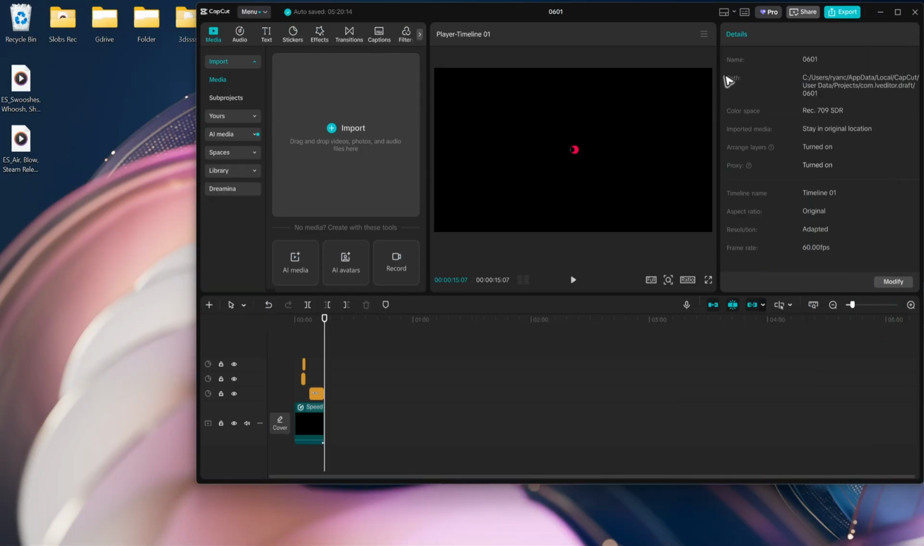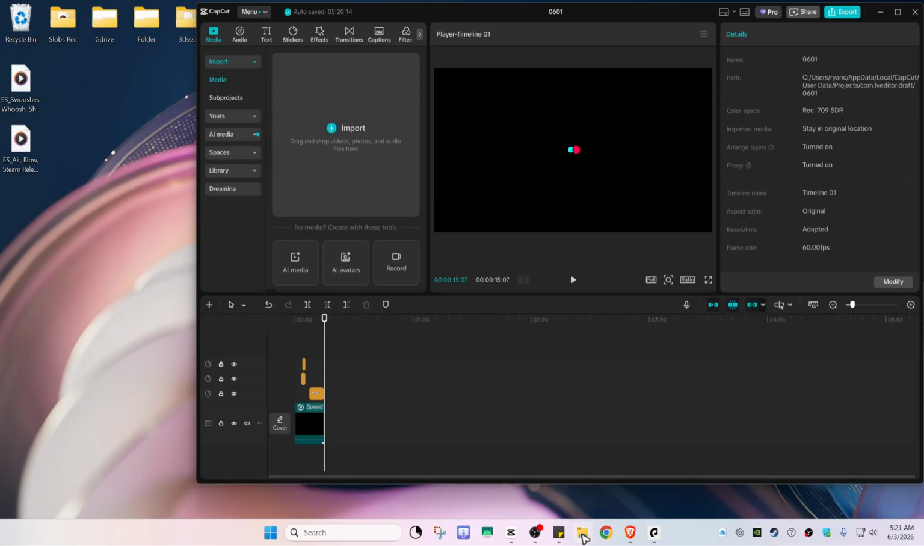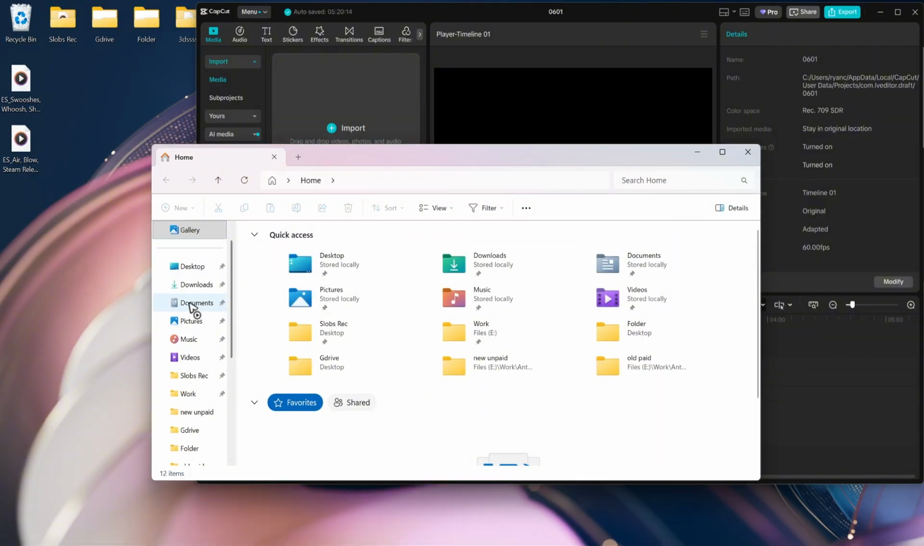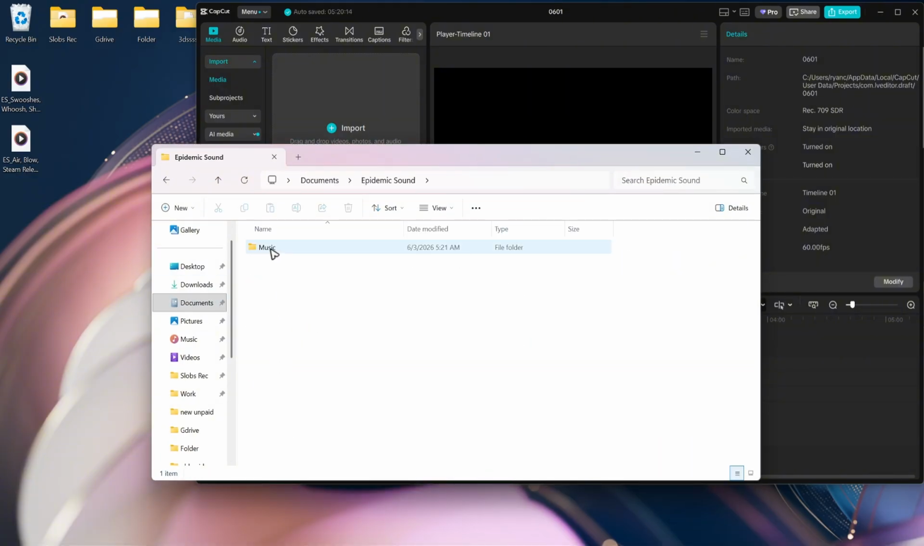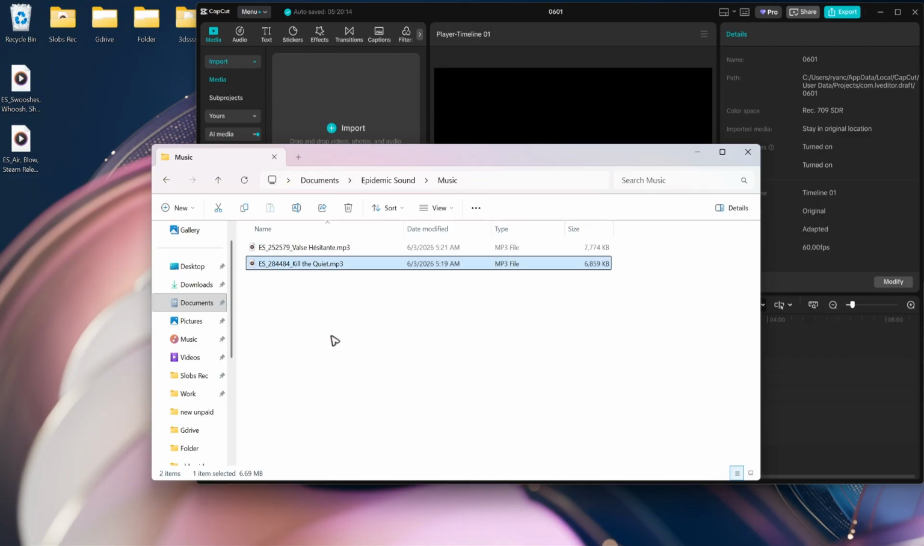Once that's done, you can find the audio in your file explorer. Go over to documents, and then here under Epidemic Sound, we have the music folder. And here we have it.